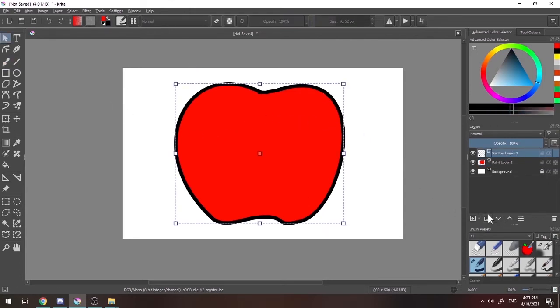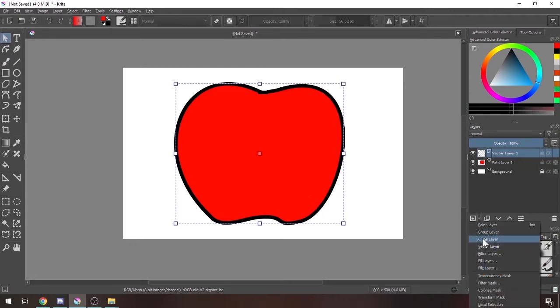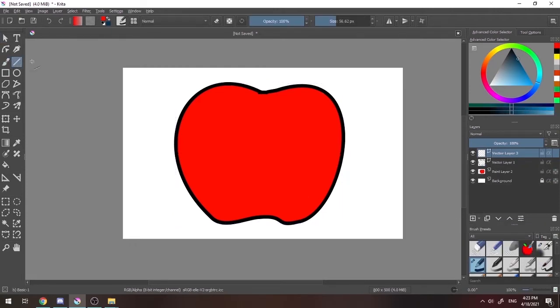stem and the leaf of the apple. We want to create a new vector layer again, no, paint layer, I'm sorry, hit on the arrow and vector layer. Now we want to take the line tool, make sure to decrease the size of the brush, and take a black color. Okay, I want to decrease the size more, and take this tool again to make it a curved line. You can take this tool again to resize it and position it a little bit better.